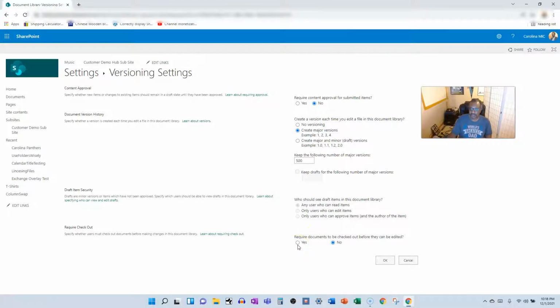Also, another gotcha here. I don't know if this has changed. I haven't done it in a while, but last time I checked, if you turn this to on to yes, and you upload a file, it will automatically be checked out to you. And because it's brand new and checked out to you, no one else can see it except for you. So keep that in mind. Just make sure that you check it in if it immediately gets checked out to you upon upload.